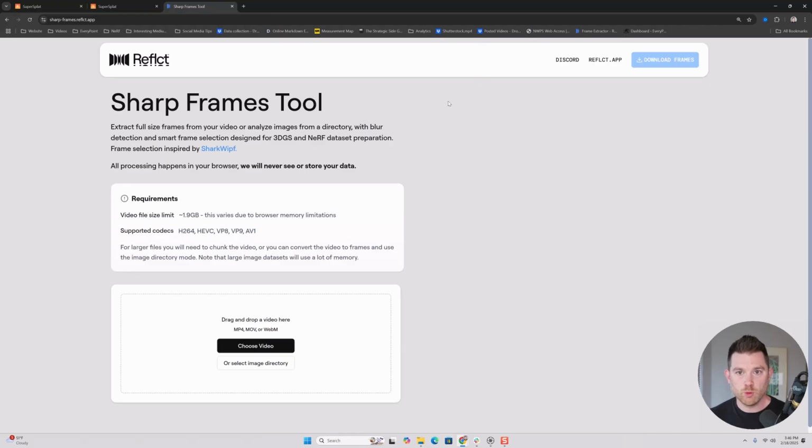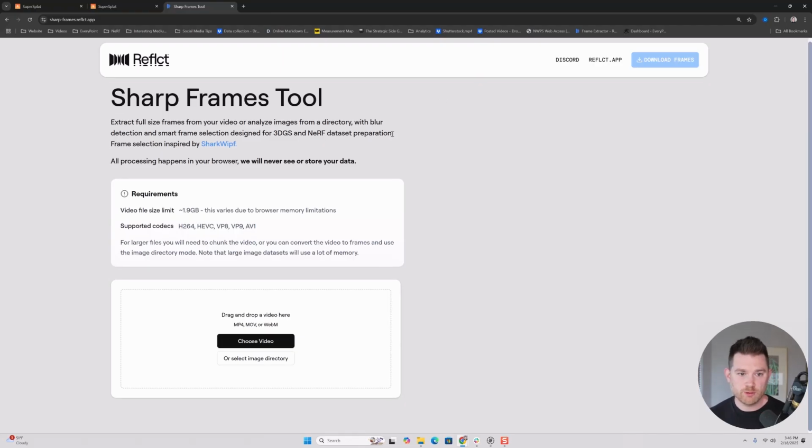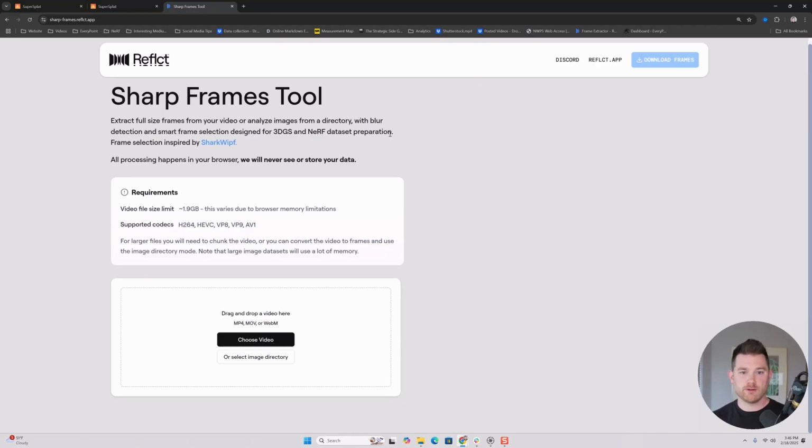So if you've gotten this far, as promised, I was going to show you an easy tool to get the best images possible from your videos or images to run these results. I used it for this, and you can see it was helpful for getting those nice 4K renders. The tool I want to show you is called the Sharp Frames tool from Reflect. I would suggest looking at this company. They've got some great technology they've been building around Gaussian splatting, but specifically this free tool is amazing.